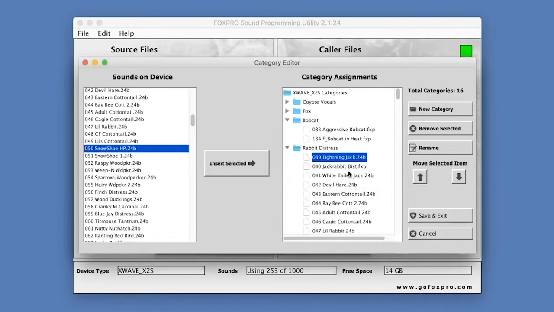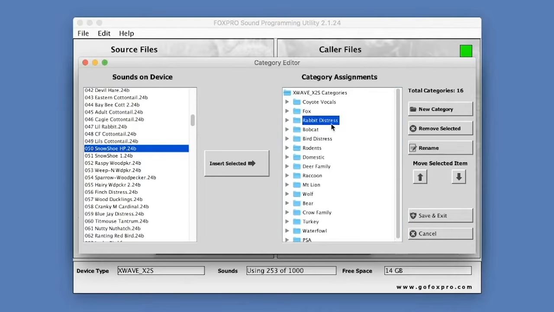The Up and Down buttons enable you to move the sound selected in the category up or down within the specific category. You can also use this to move entire categories up or down the list. Save and Exit will update the category file in your FOXPRO device.